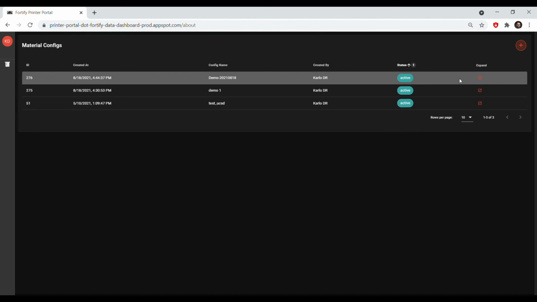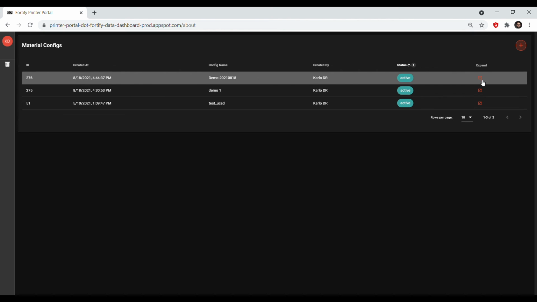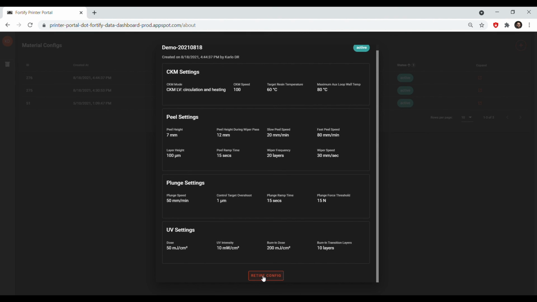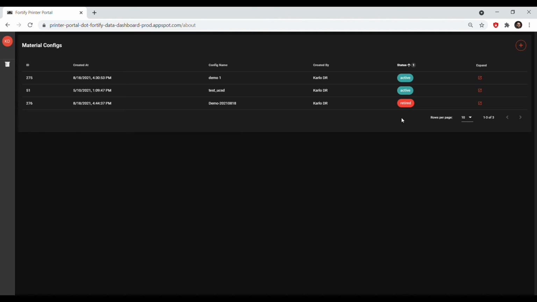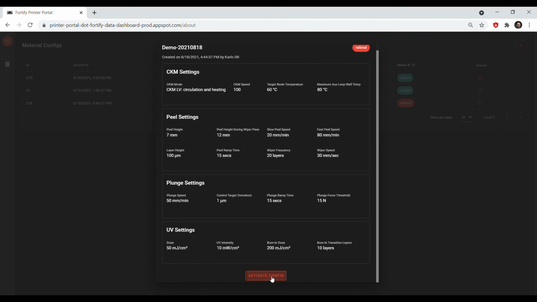But sometimes when you run 1,000 experiments and you have 1,000 different material configurations, you may not want to cycle through all those configurations. You want to keep your user interface clean on your Flux series printer. Come up here and you can retire a configuration. All this does is change the button to retired. This configuration no longer shows up on the UI of the printer and is not selectable, but is still here for posterity for your historical reference. And you also have the ability to go in and activate it if you want to use it again.